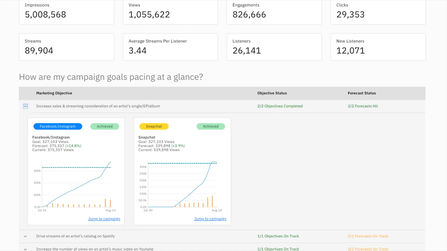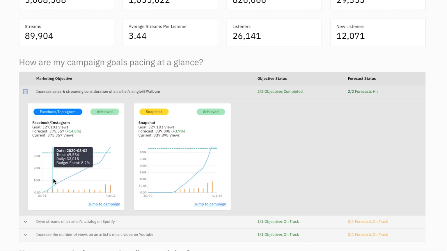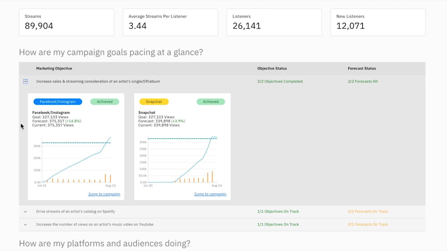Within this visualization here, we have daily pacing towards our goal, which is the dotted line across the top. And we can see that day over day and look at how changes in our slope and our pacing towards our goal may be happening based on campaign performance or optimizations that we're making. We also have a clear look at our overall goal, the forecast for that goal, and the current number of results that we've driven in terms of that goal. So these are examples of two recently completed goals on Snapchat and Facebook and Instagram.